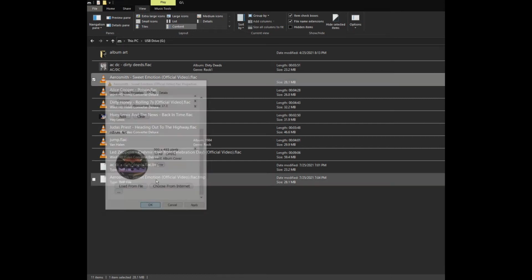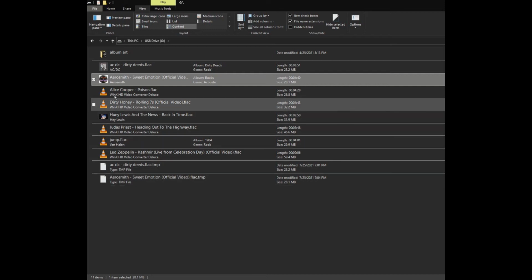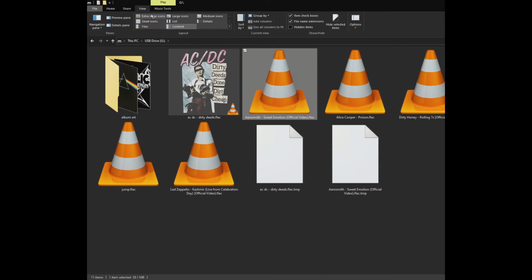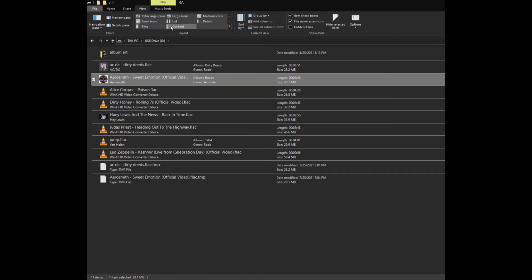And so you can see there it's got that. Where'd it go? Where'd it go? That's it. That's kind of weird. Let's go back to content. It shows it on content, but it didn't show it in icons.